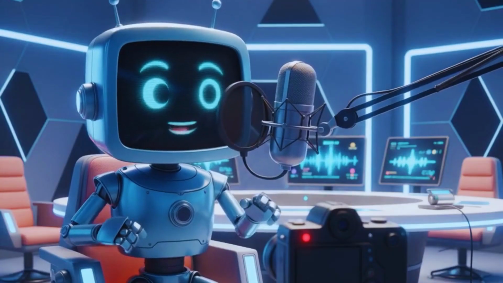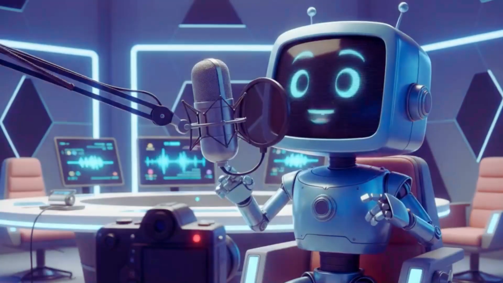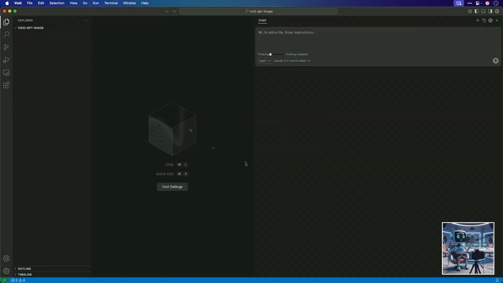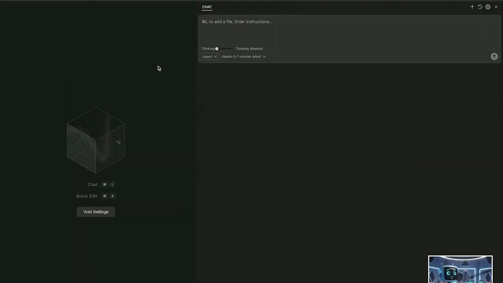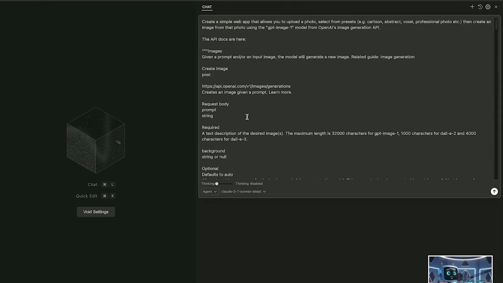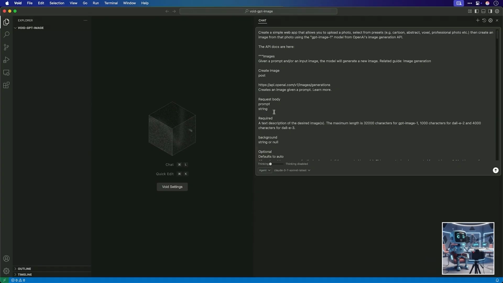Let's give it a test and create that GPT-4o image generation app again. Okay, before we get started, I'm just allowing it to access a folder called Void GPT image, and now we can paste in our prompt. Now you'll see it's the same as before. I've got create a simple web app with the API docs pasted in, not a link, because I don't know if Void can access the internet.